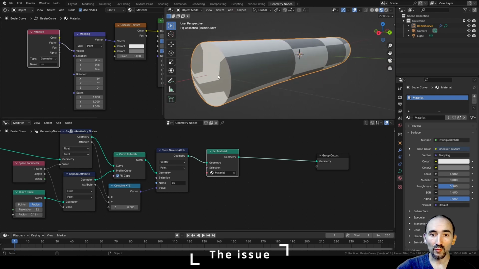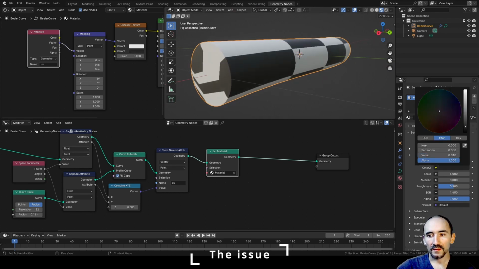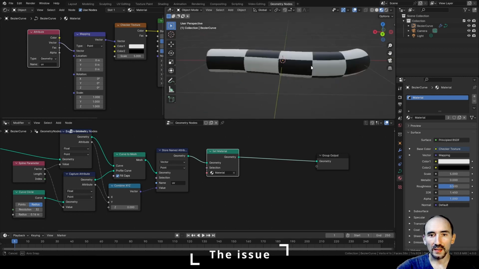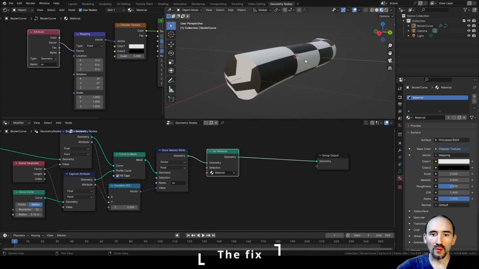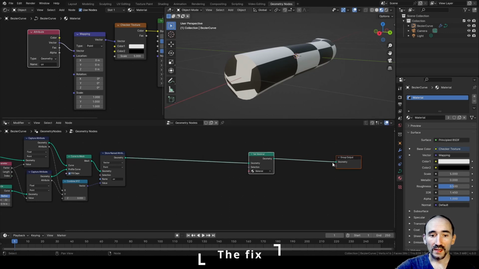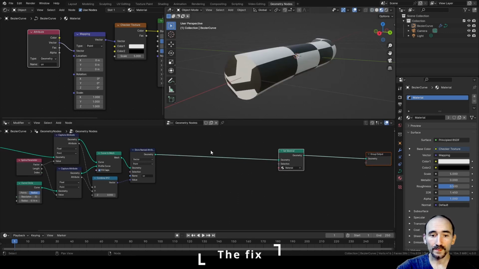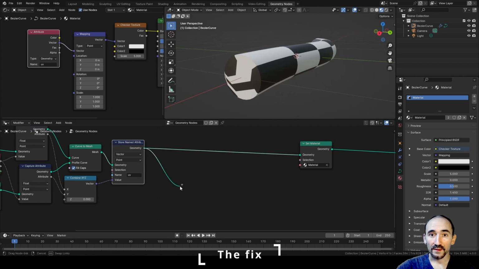But you can see the problem on the caps. I decreased the color of the caps. You can see the problem here and here, so you can fix this problem in an easy way, separating the faces of the caps from the entire mesh for a moment. So I can link these to a separate geometry.